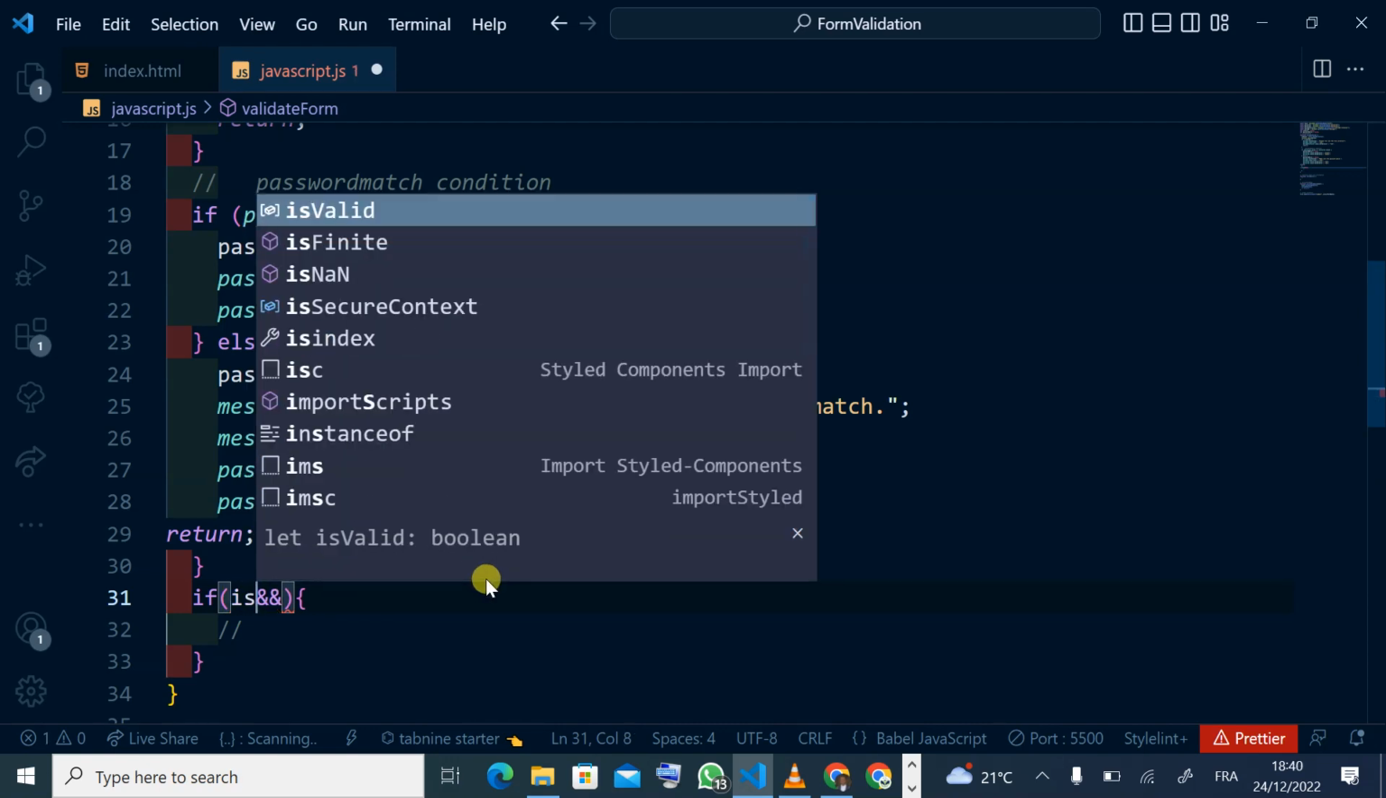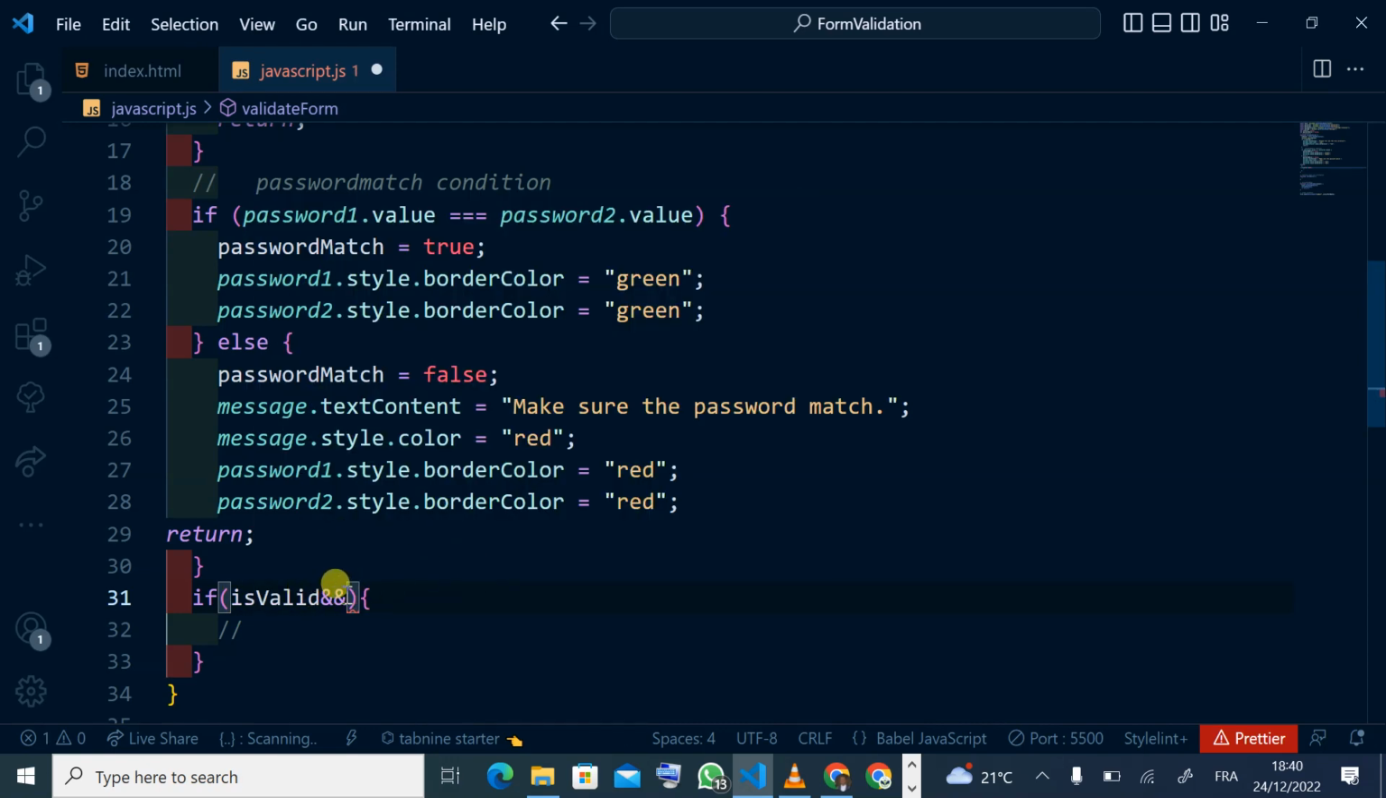Is valid? Yes. Is it valid? If it is valid, does the password match? That's what it means here. It's going to say, okay, if this thing is valid and at the same time the password also matches, good, do this condition. This one is not going to have another else because the condition is very clear.